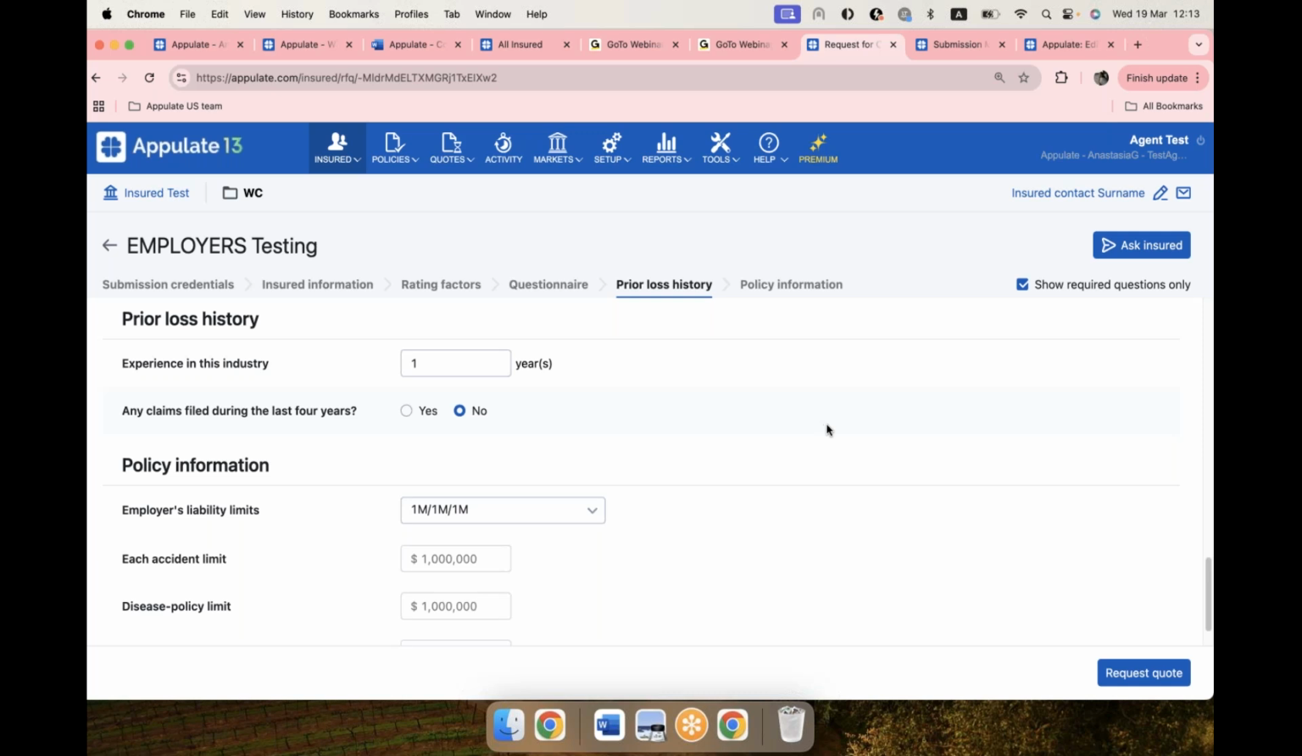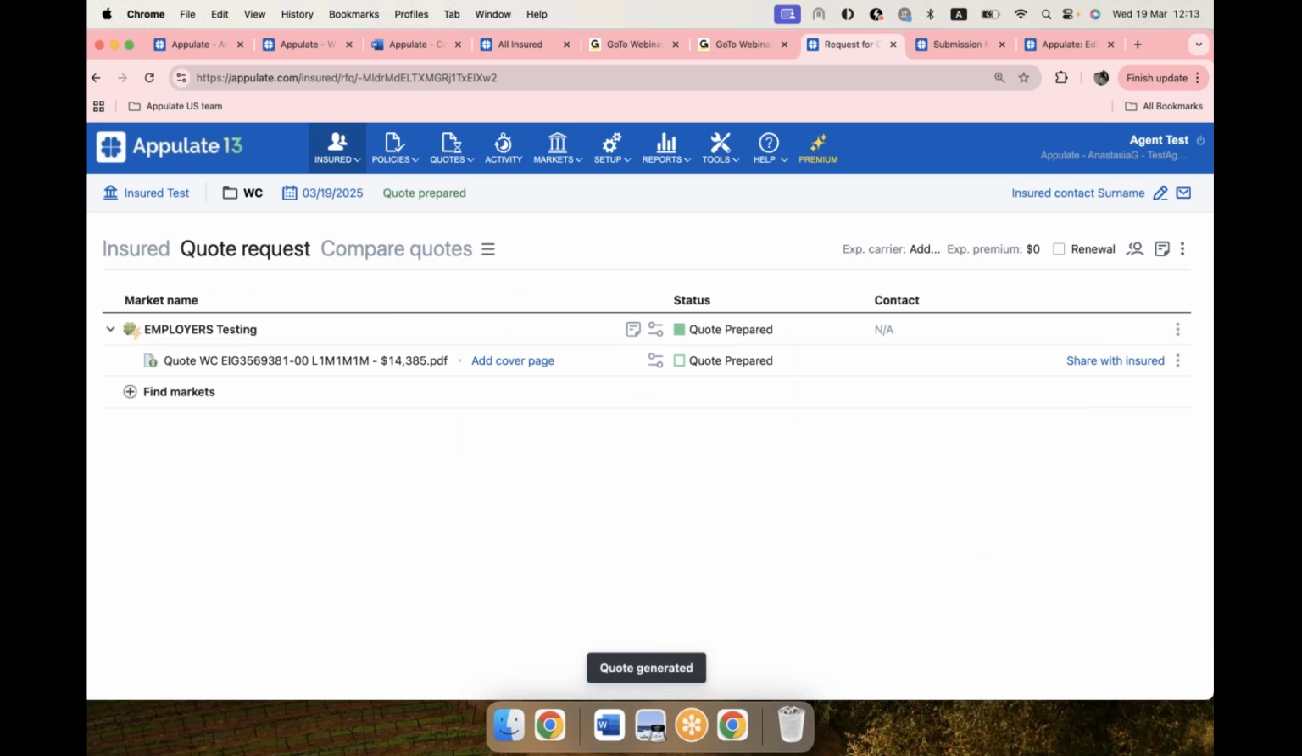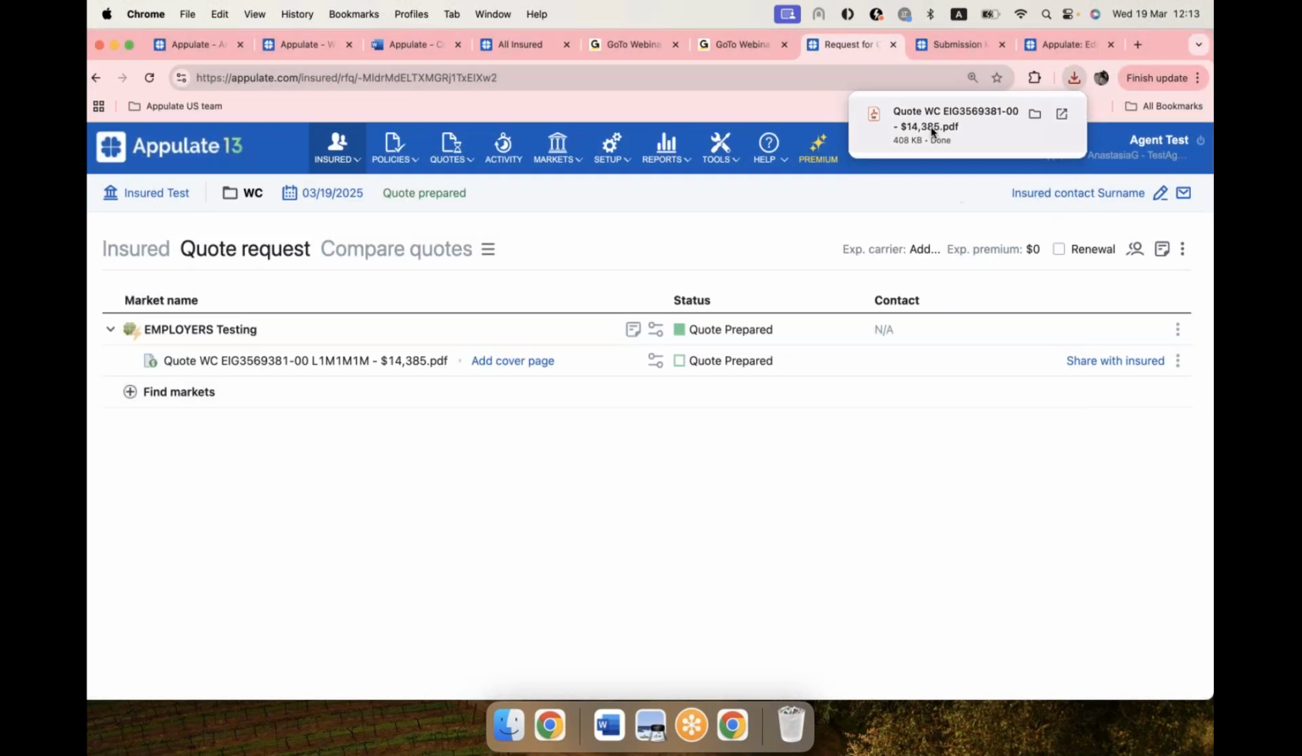So once all questions are completed, you will no longer see any red numbers or red asterisks in your questionnaire. Simply click this Request Quote, and now the system takes a few seconds to send your result over to the carrier's server and generate a quote for you. So let's give the system a few seconds, and voila, that's your result. You can see that the status has changed to quote prepared, and we have the quote itself right below the market's name. We can download it by clicking on it, and let's do that together to check the quote itself.